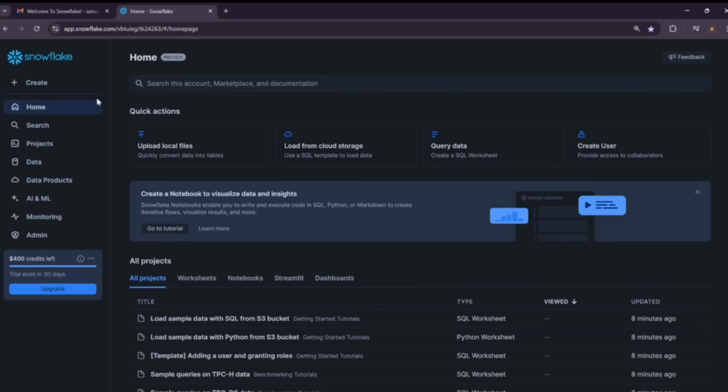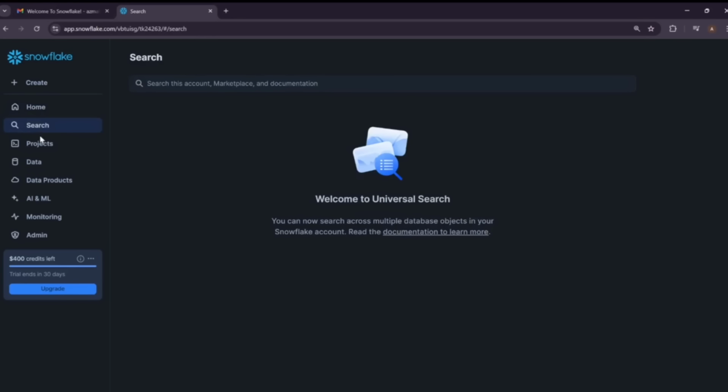So this is your home page. If you want to come back to your home page, just click on home and you should be able to come over here. This is the search option where you can search anything inside this account, any database, any tables you want to search. You can just come back here and search it.